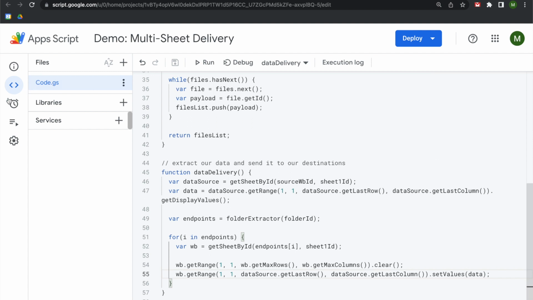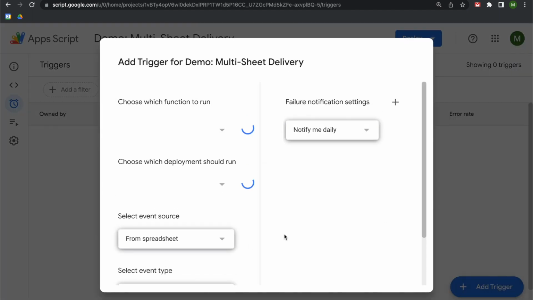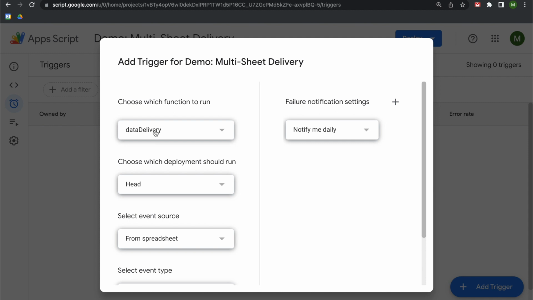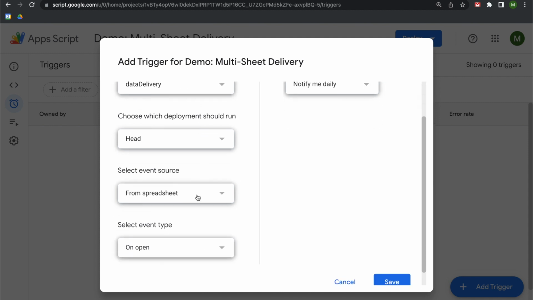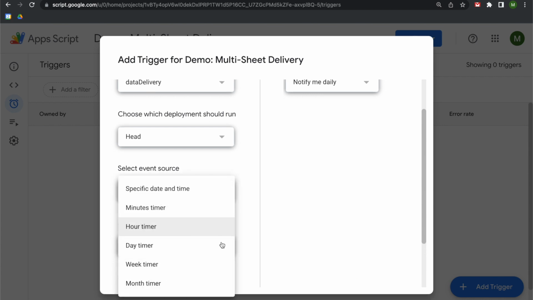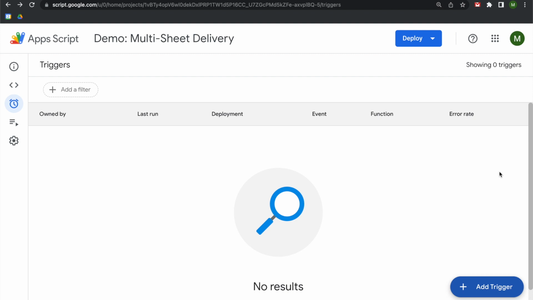Again, if you want to automate this, you can go to the triggers field in Google Apps Script and then add a trigger. In some of my previous videos, I accidentally did not use the right function. So just make sure that you pick the correct function, in this case, data delivery. And then you can use the time-driven function if you want to. And then you can do an hour, a minute, a day, a week, a month timer. You could specify the date and time specifically. And then you just set it and forget it.